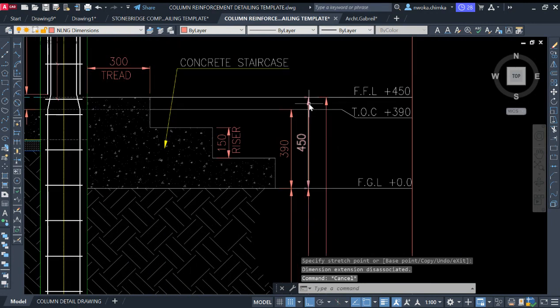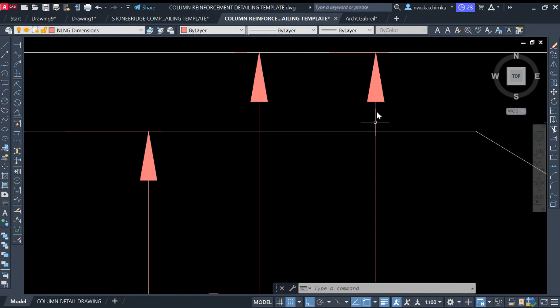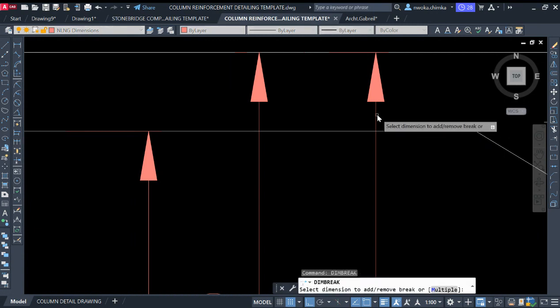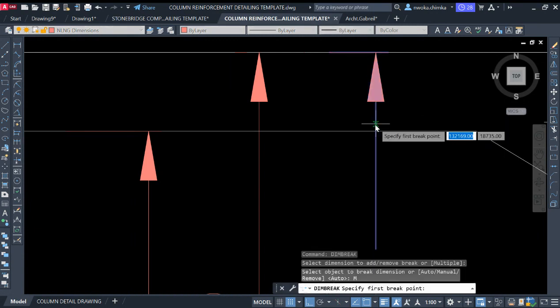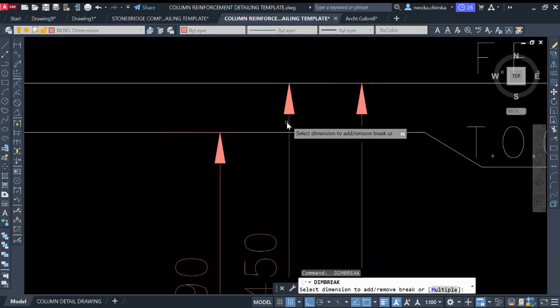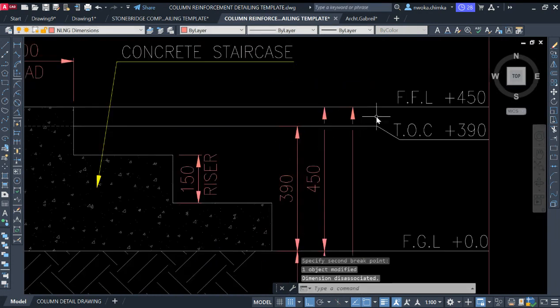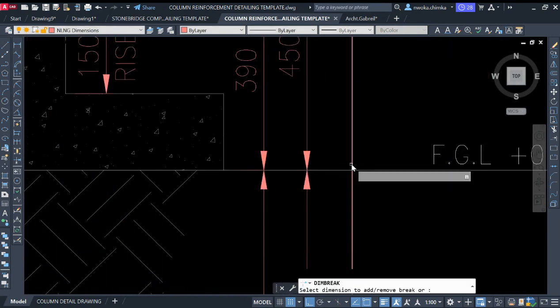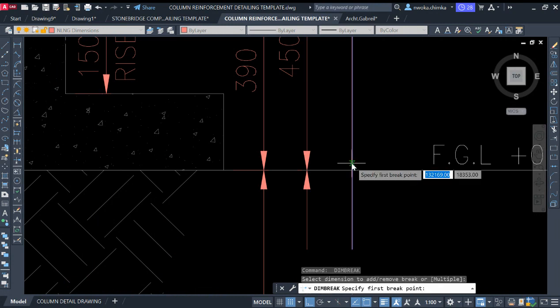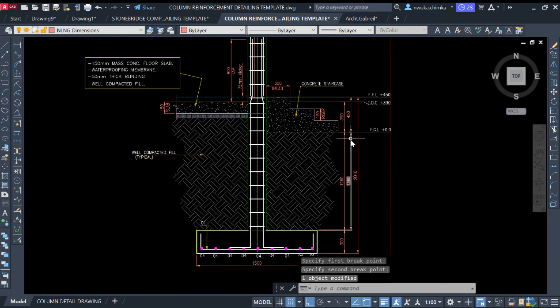Now I have to show a dim break here, because this line is causing a dimension clash, so there should be a break here. So I'll just say dim break, select this and type N, then pick a point from here to this point and break it. You can see that. Again, dim break, N, select a point from here to here and break it. Okay, it's okay. Again for this point, dim break, select M and select a point from here to here and then put it there. Okay, this is now okay for me.